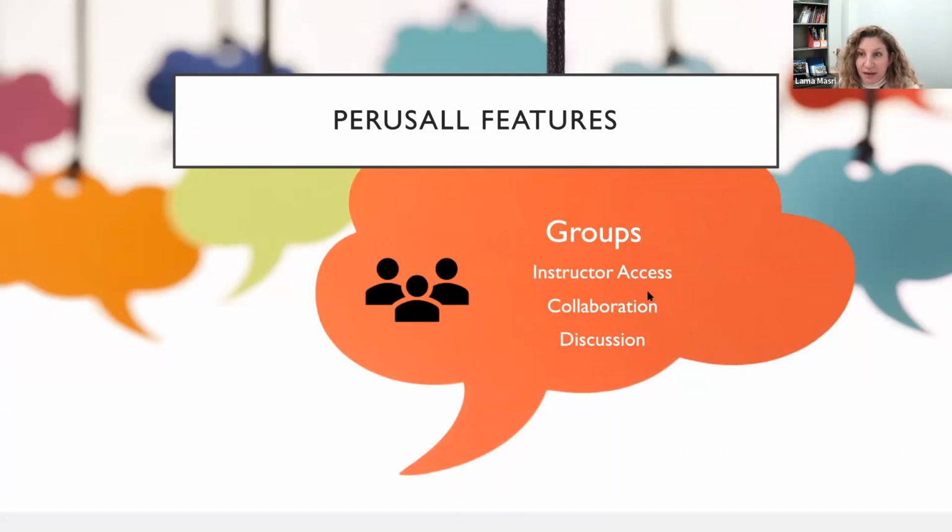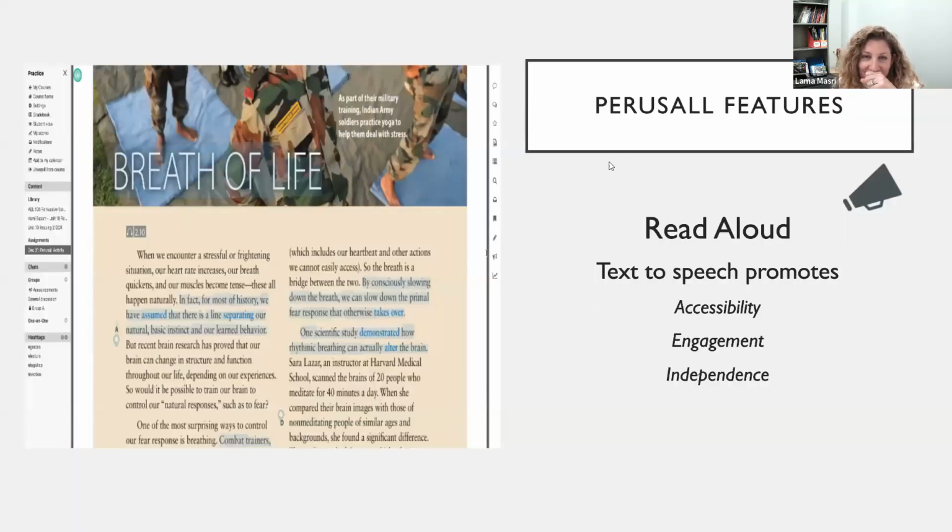So if you want them to work together to create a summary of the text, this is a great area for them to use to do collaboration. Before I move on, one more feature that I want to talk about, before I move to the actual Perusall that you can go in and see, is Read Aloud, which is built into Perusall. It allows students to click on the little microphone and hear the text being read to them. I'm not sure if it's going to work.